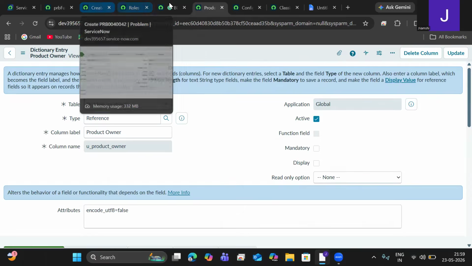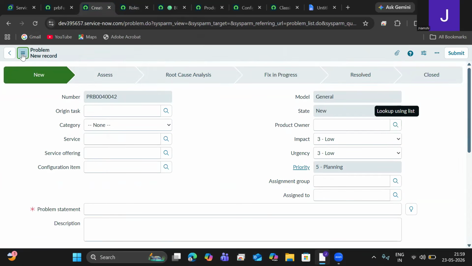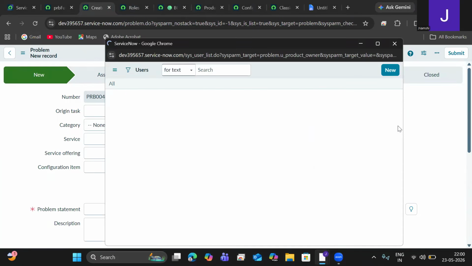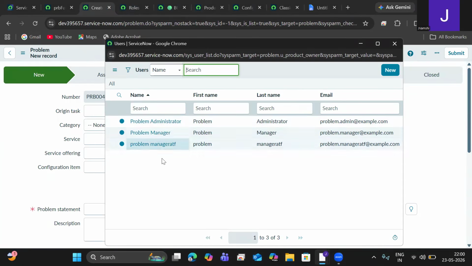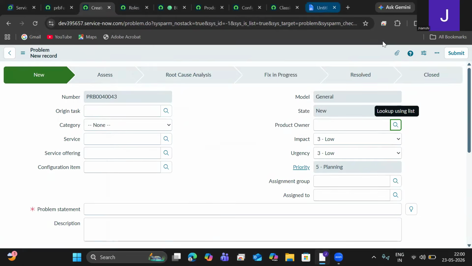Again, reload the form. So now click on the product owner. Yeah, see here, 1, 2, 3. Problem administrator, problem manager, problem manager ATF. So these are the 3 names that have the problem manager role. So scenario 1 was completed.